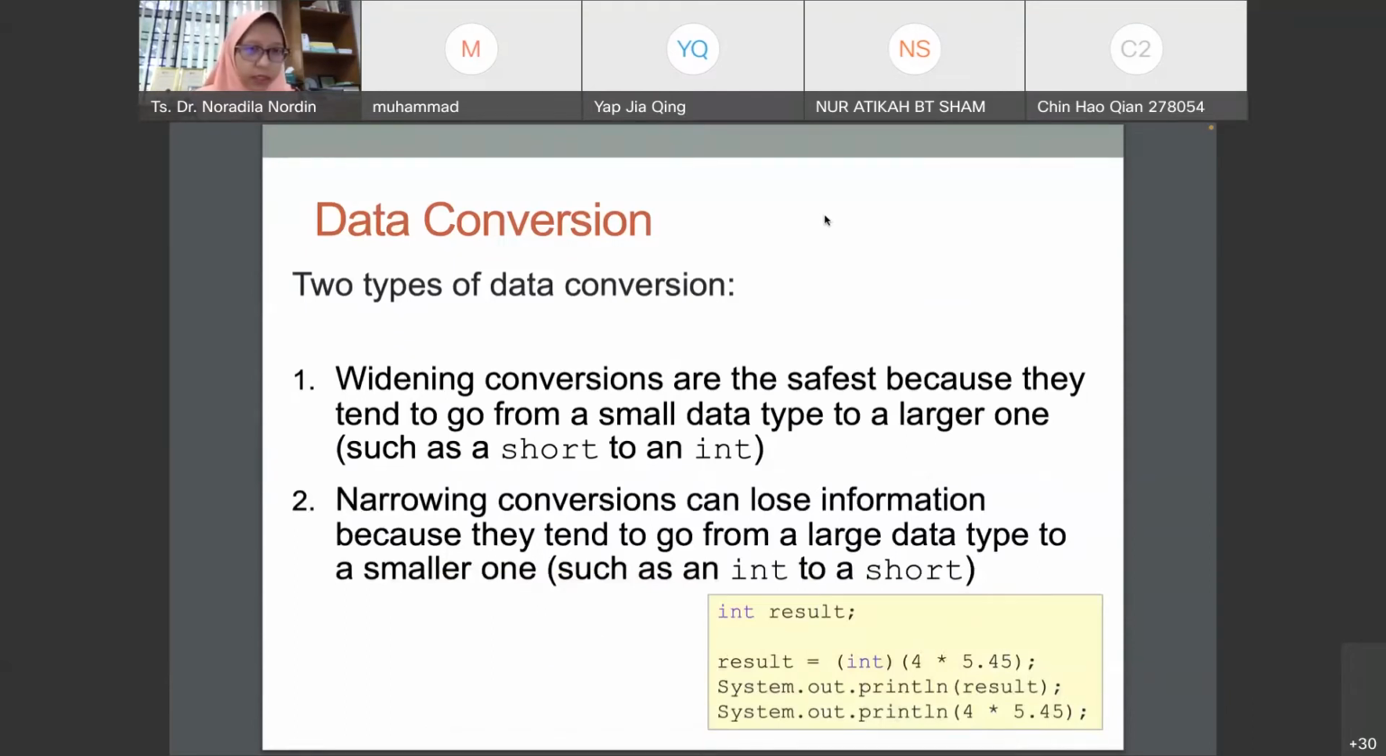So data conversion, there are two types of it. There's the widening conversion and also narrowing conversion. Widening is the safest. It goes from type to type. For example, you can think of int to double, or from byte to int, because byte has values only up until 127 or 128, while int covers larger numbers. So going from small to big is fine, and we call that widening.